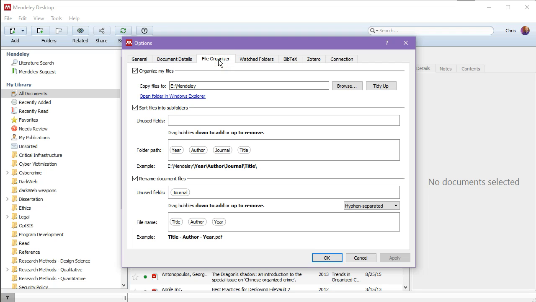Now, I have these things set for a specific reason. One, I download articles to my desktop, to my downloads folder, to a thumb drive sometimes. And what I want Mendeley to do is I want Mendeley to keep track of my files for me. So the first thing I do is I turn on that Organize My Files. And this is actually the drive where I keep Mendeley installed. So all my files are copied to this particular drive. I go ahead and I turn on Sort files into subfolders. This allows me to look at the year, the author, the journal, and the title in terms of drop down.